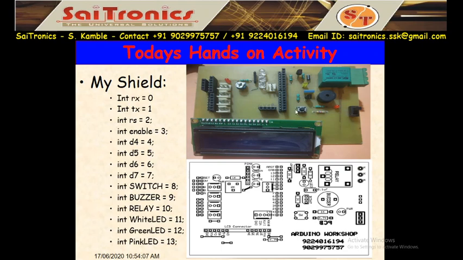Then this switch is connected to pin number 8. Then the buzzer is connected to pin number 9. Relay is connected to pin number 10. White LED is connected to pin number 11. Green LED is connected to pin number 12, and pink LED is connected to pin number 13. So these are the white LED, green LED, and pink LED. So this is the configuration for my shield. You have to remember these pins while doing the program.